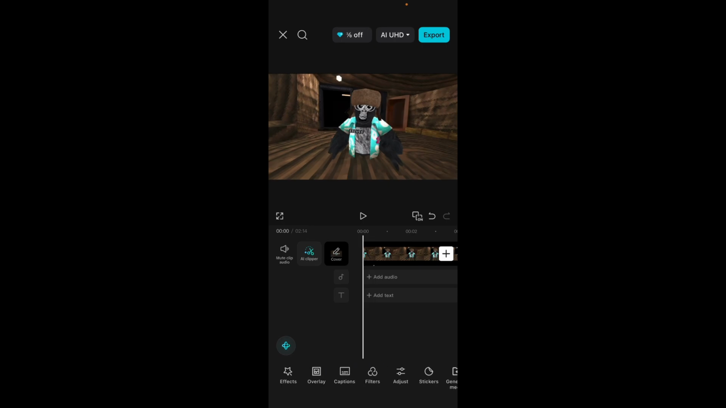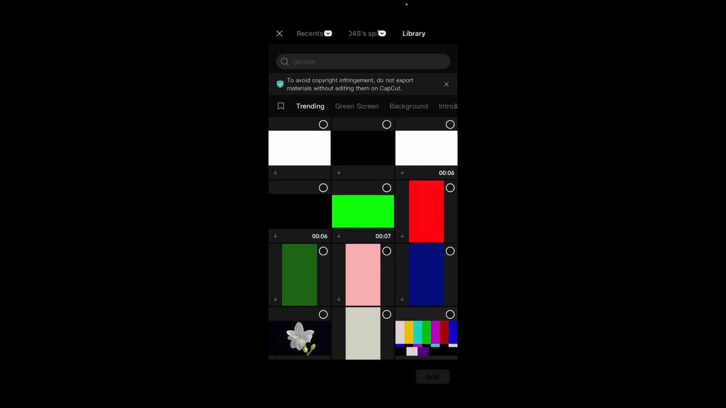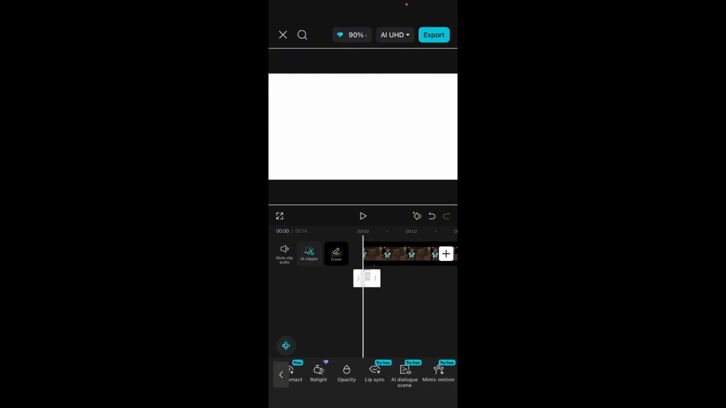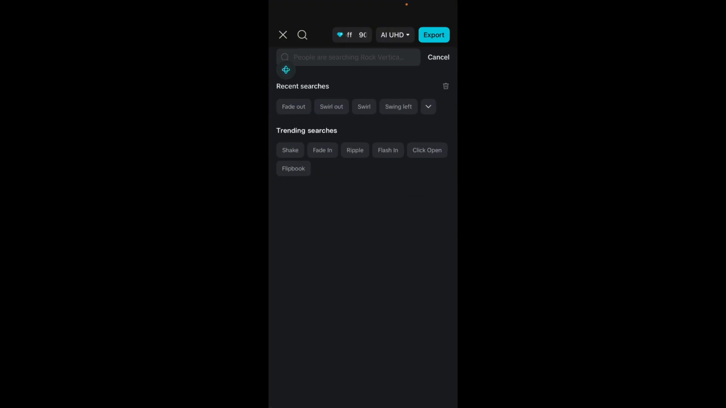So the first thing I want to do is you want to click on overlay. And then you want to go to this library tab and then click on one of the white backgrounds. Then you're just going to want to scale it to make it fit the whole entire screen. Then we're going to make it about 0.3 seconds long. So this should be about good. And then you're going to want to find the animations. Once you get to animations, just search fade out.